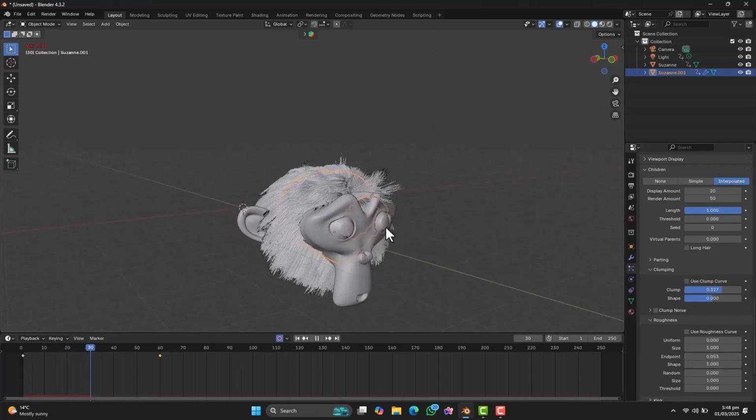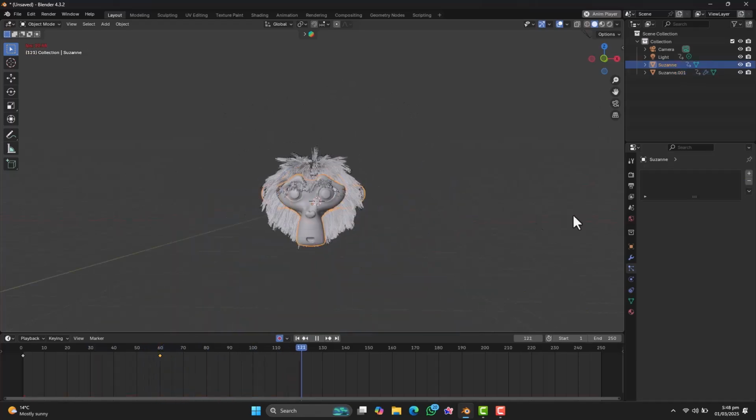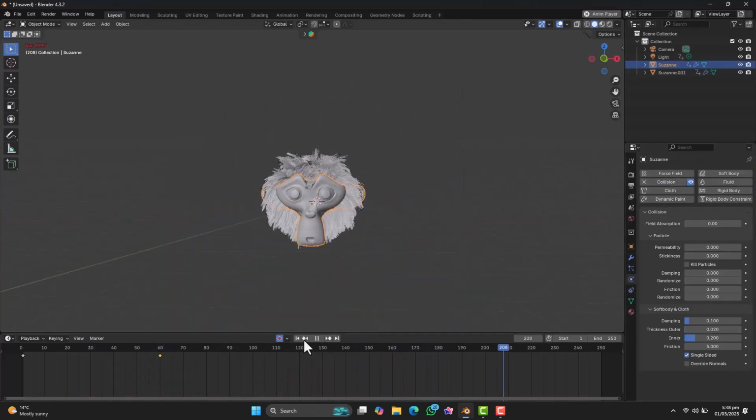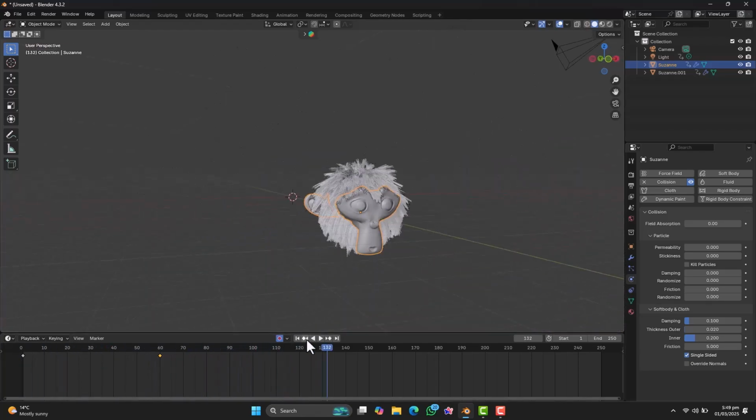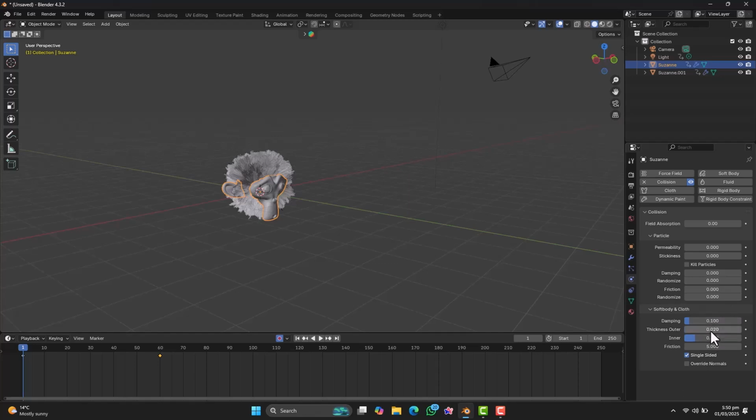Step 5, fixing hair collisions. Right now the hair passes through the face and ears. To fix this, select the main object and add a collision modifier. Press play, and you'll see the hair start reacting to the face.